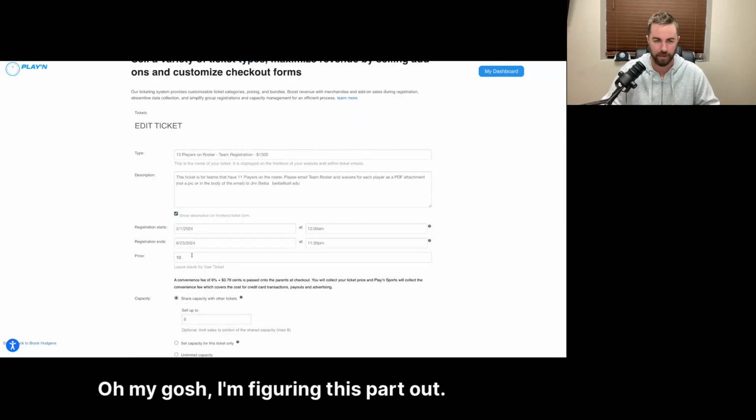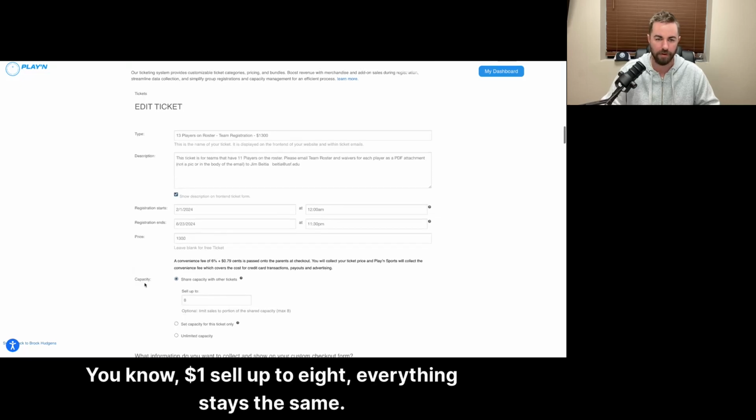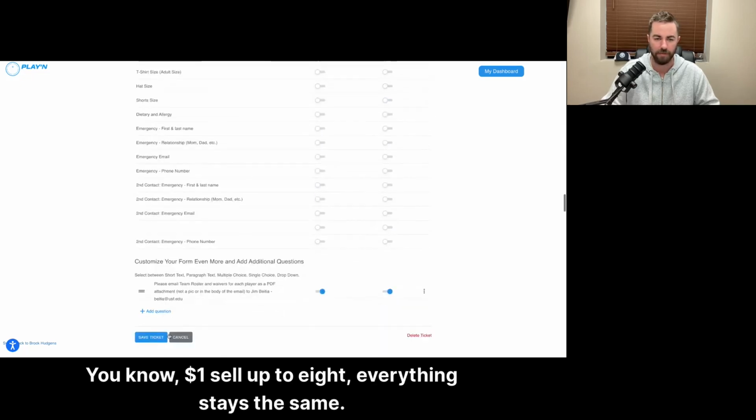Oh my gosh, I haven't figured this part out yet. $1,300, sell up to 8. Everything stays the same. Save ticket.